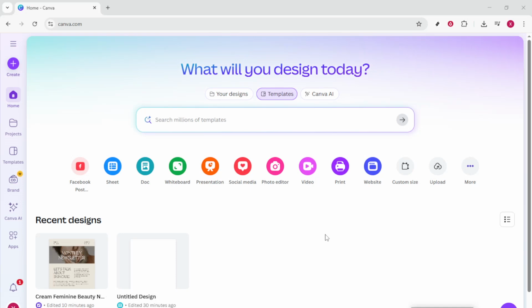In today's video, I'm going to teach you how to add shadows in Canva 2025. Whether you're sprucing up text or giving depth to your elements, adding shadows can significantly elevate your design. Let's dive right in. First, open your web browser and navigate to Canva.